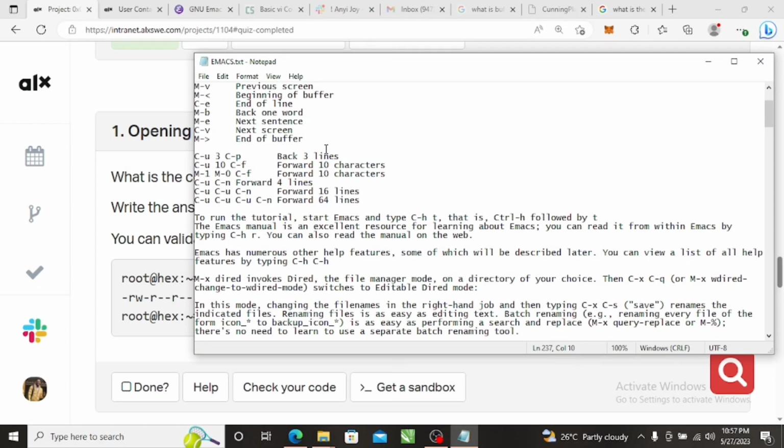To open a file in Emacs, it is Control X, Control F. Okay, so let's try that. So let's just put C-X, C-F, right? Okay.